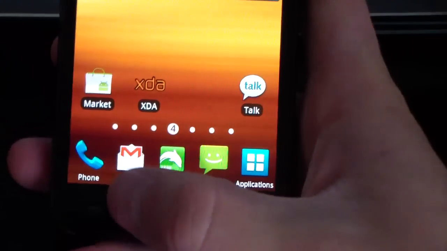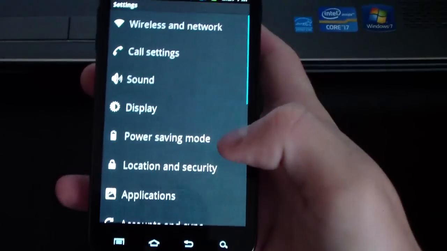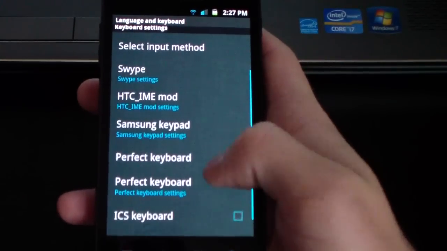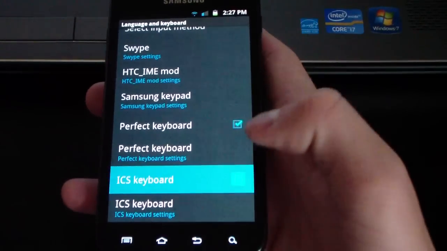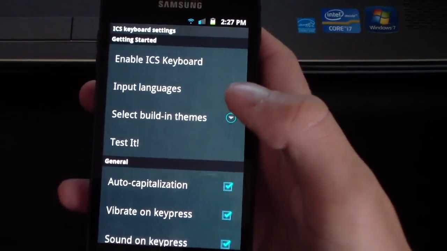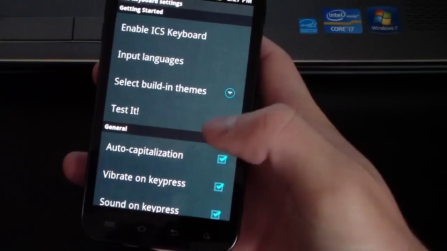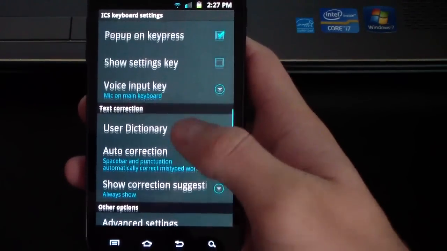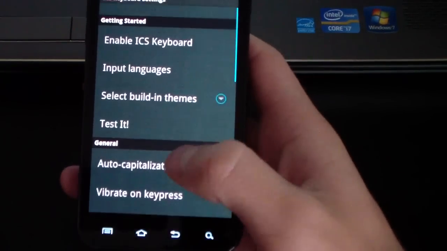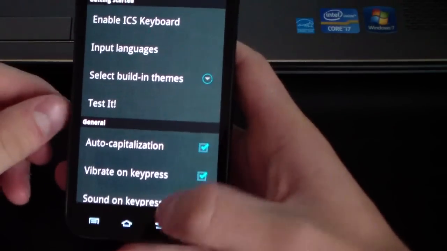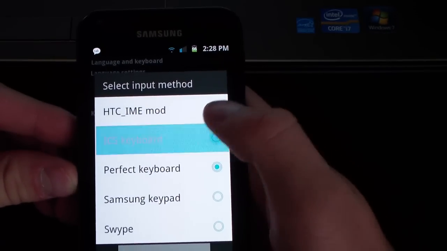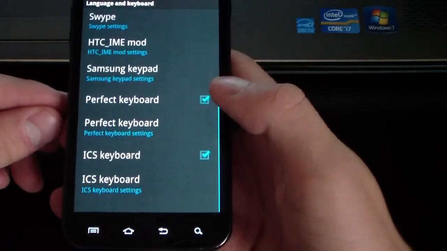All you're gonna have to do now is just hit Menu, and then go to Settings, and then go to Language and Keyboard right here, select it, and then basically you're gonna need to check the ICS Keyboard, Ice Cream Sandwich Keyboard, hit OK, and then just hit ICS Keyboard Settings. You don't have to hit ICS Keyboard Settings, but just so you know, there are some settings that are basically all the settings that do come with your Ice Cream Sandwich Keyboard. So we're gonna need to enable it, so just go to Select Input Method, and then just select ICS Keyboard right there. And once you're done there, you're actually good to go.